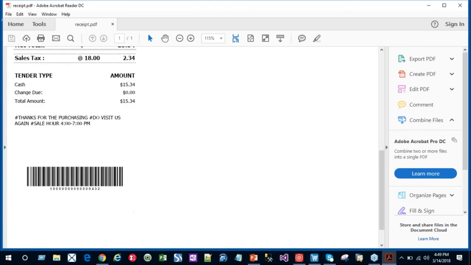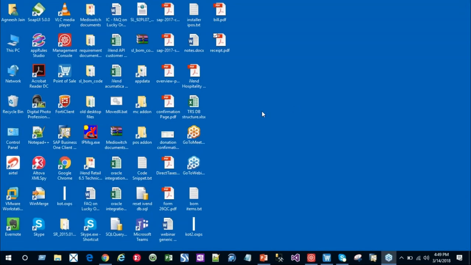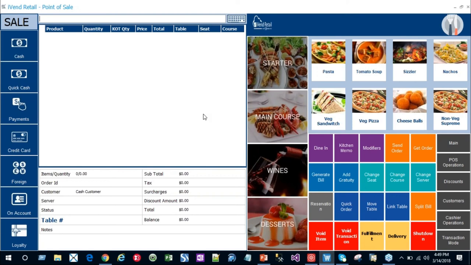Yeah. So this is one happy cycle for how dine-in table order can be taken, sent to kitchen, how expedite manager or a chef is going to operate on their screens, and how payment can be taken for a particular order. Additionally, you can change seat, change course, change server at any given point in time, you can move tables, link tables, and split the bill in different options.